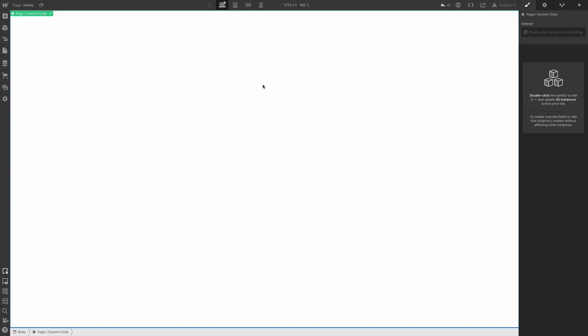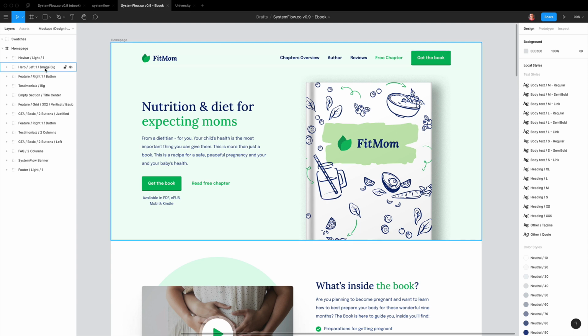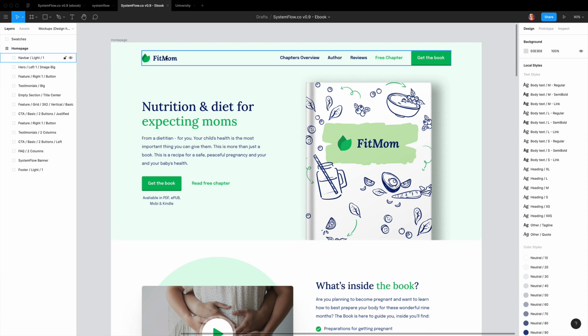And the other way around would be not to start in Webflow with some simple prototypes, but to start in a design tool where you have this refined layout for your website. If you're using SystemFlow for Figma, it's so much easier because then as base components, here you have exactly the same components that we have in SystemFlow. So you start with base components like navbar and hero and feature, and then you restyle it in Figma.